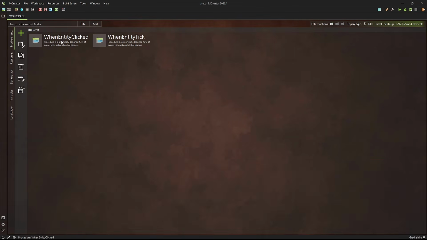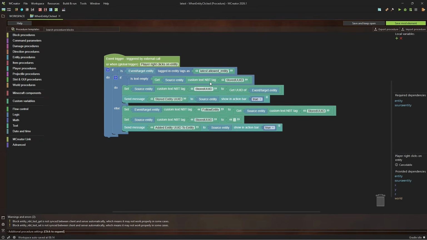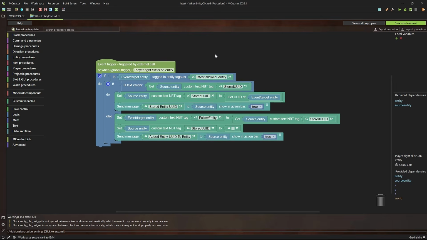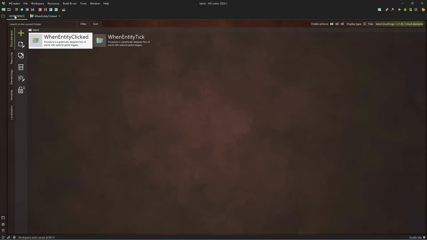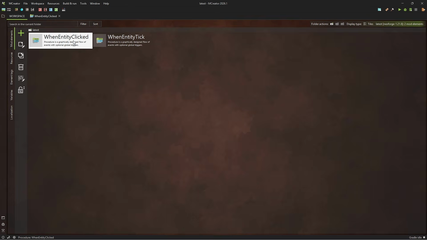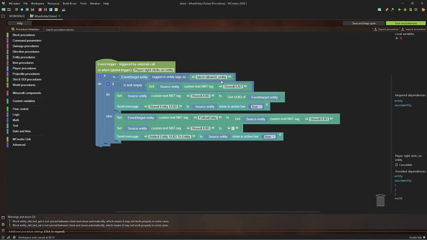So we have when entity clicked. This is setting up a very basic script here for when we right click on an entity. We're testing if that entity is allowed. Now I do have a global variable or a tag here for entities. I have it as allowed entities, and I have it set to pig, cow, chicken, and sheep. And basically what I'm doing with this procedure here is testing if any of those entities are being right clicked on using that particular tag.